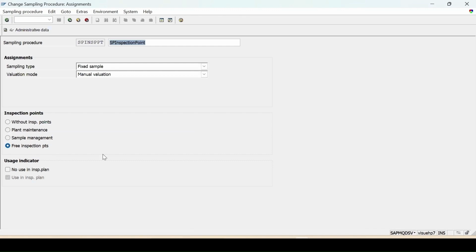If I want to do the result recording multiple times, then I will be selecting the option free inspection point. Be free to inspect at different points. Sample management: when we are dealing with the physical sample, then we need to select the inspection point as sample management. Inspection point in plant maintenance: when we are doing the calibration inspection, we assign the sampling procedure with the plant maintenance inspection point in the calibration task list. And in all the rest of the cases, we normally use this without inspection point in the task list.